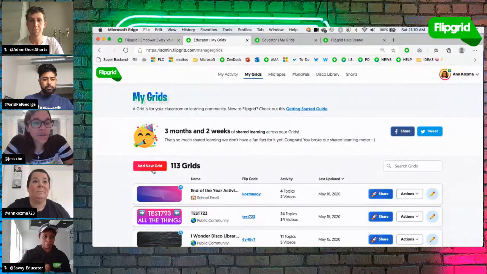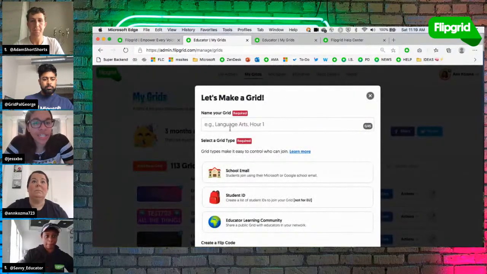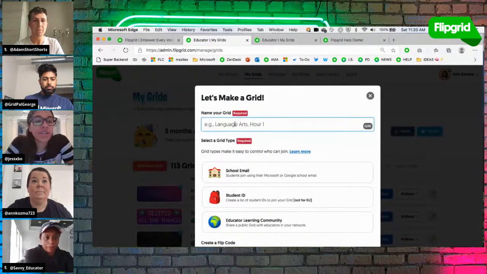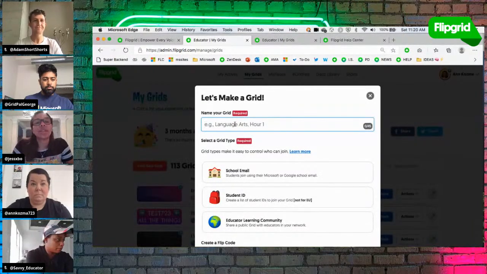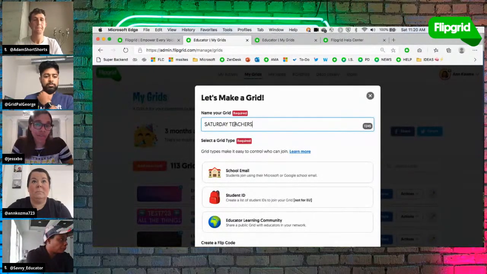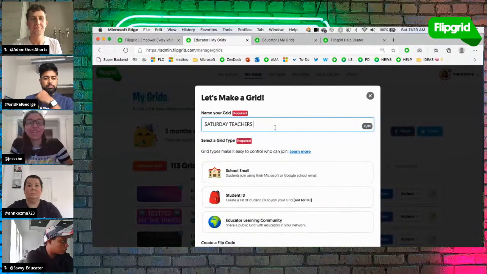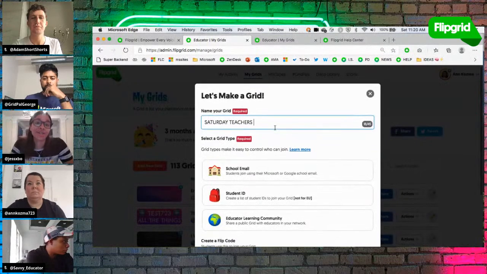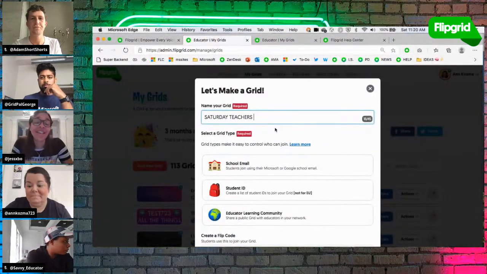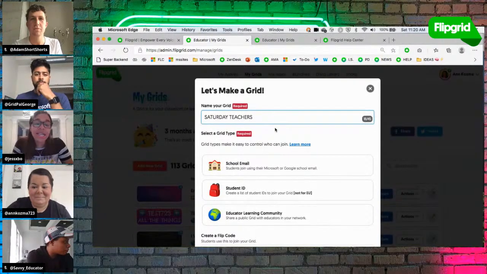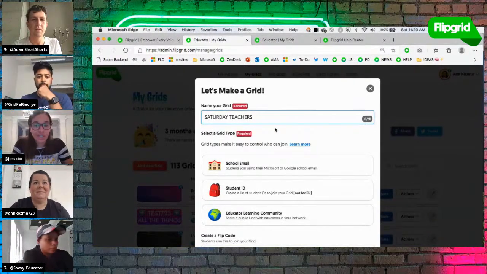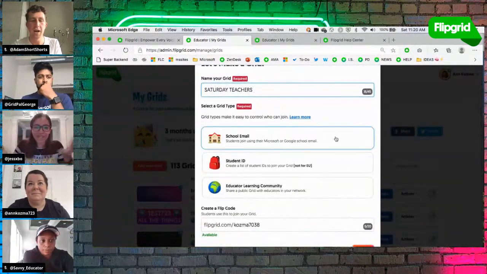Yeah, sure. So in order to add a new grid, you're going to hit that pink orange button there, and your grid is your learning community. So this is whoever it is that you're having answer this prompt. So this can be classroom B, or it can be your third period Spanish class, or your book club, whatever it is, whoever it is that is in your learning community that you're creating this for, that is your grid. So Anne named the grid Saturday Teachers, because that is our learning community today.